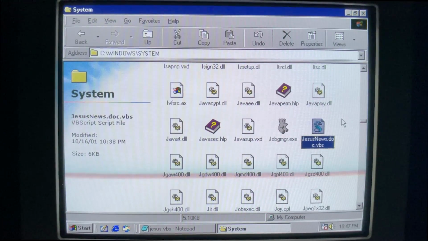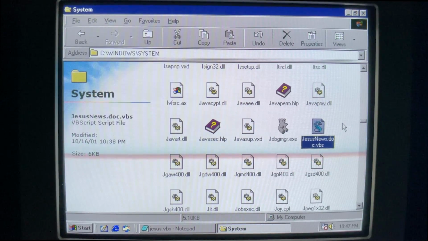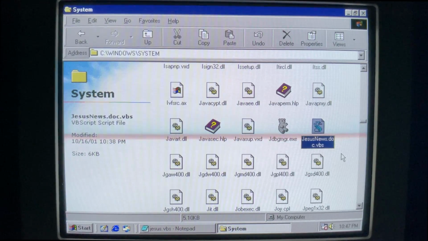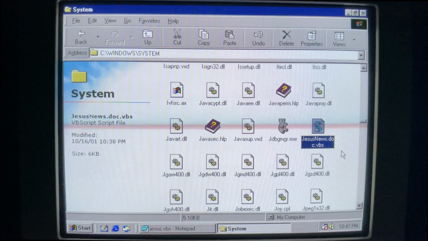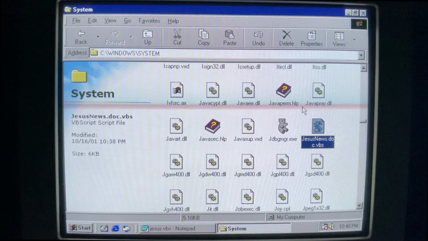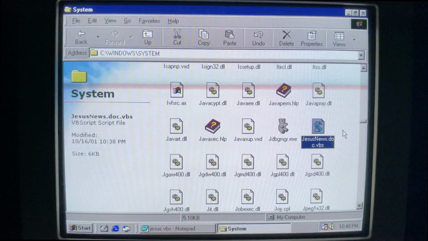So here you see JesusNews.doc.VBS. If you had double file extensions disabled so that you could only see the first one, you would only see JesusNews.doc, and maybe you think you should run this, but most likely the type of person who would run that with this Visual Basic Script icon would not be snooping around in the system directory on Windows anyway. But that's just my theory.